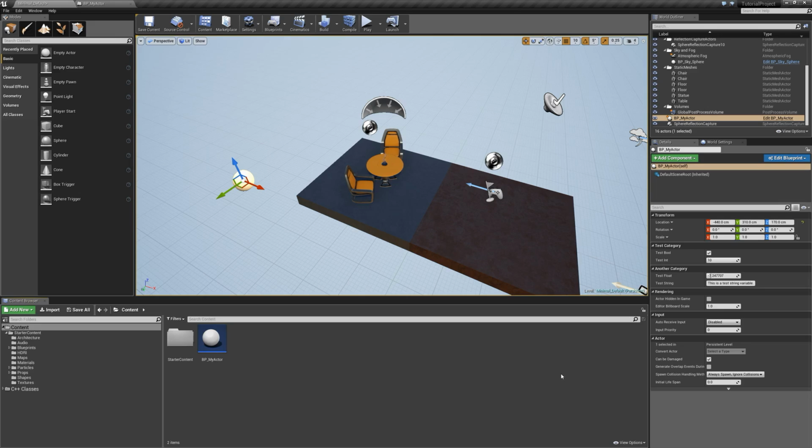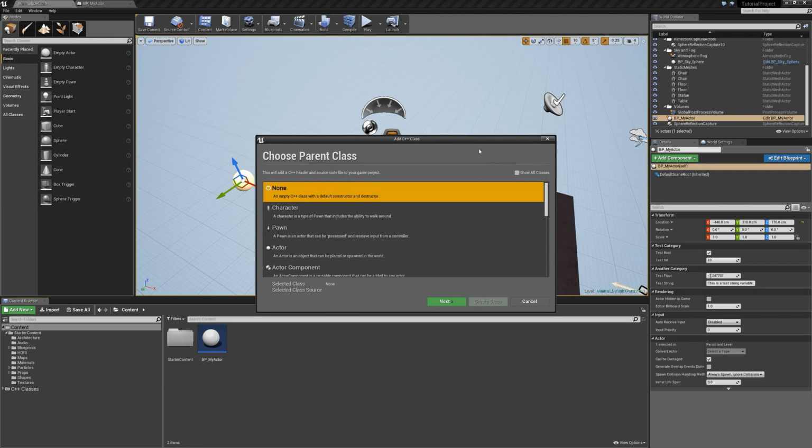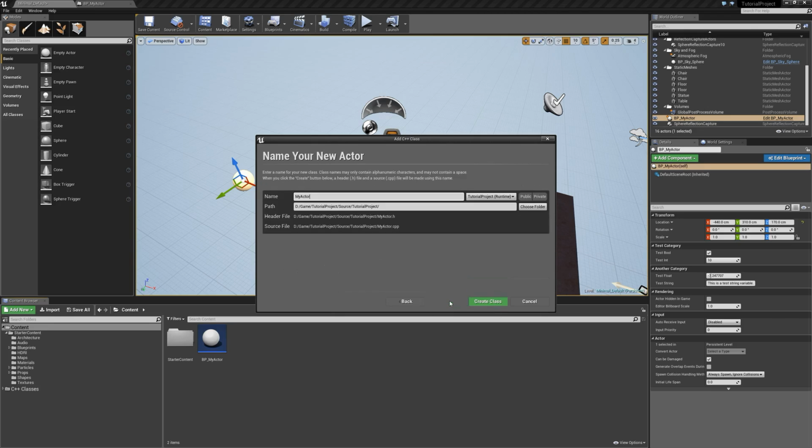So first, we're going to have to create a new C++ class. In order to do that, we're going to go up to File, New C++ Class. And like when we created a new blueprint class, it's going to give us a list of common parent classes. Now we created an actor before, so we're going to select an actor, and we're going to click on the next button.